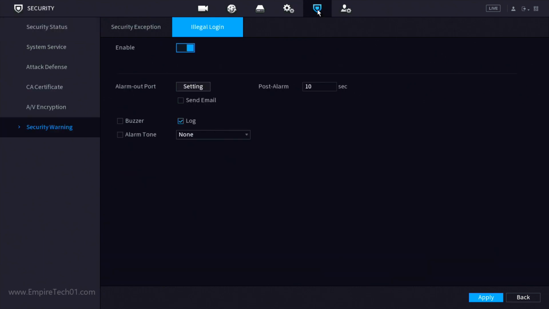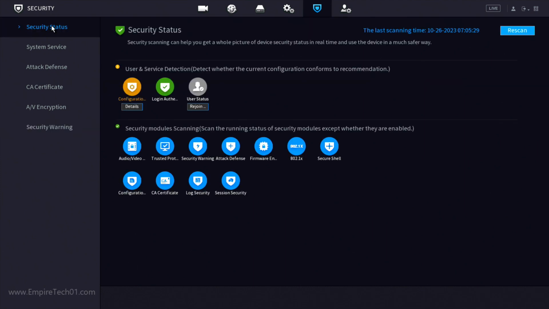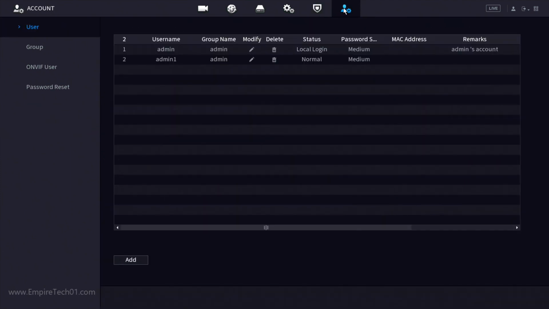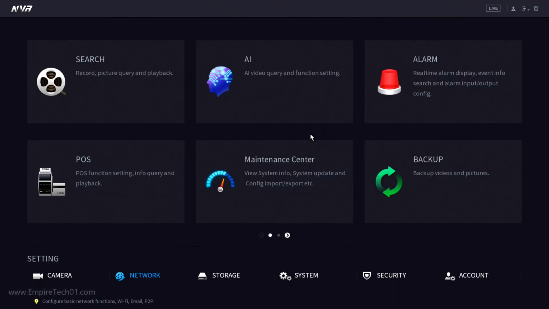Under our security tab, you can see your security status. You could set up multiple users with their own passwords and allow different access for different users. We'll right click and back out to the main menu.